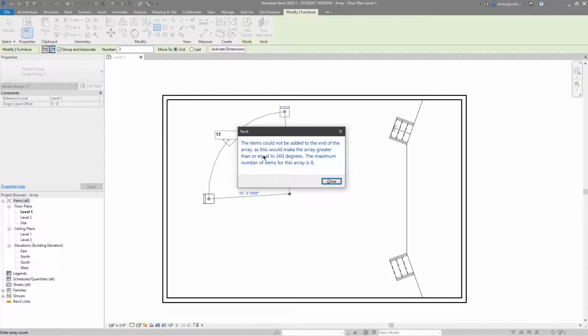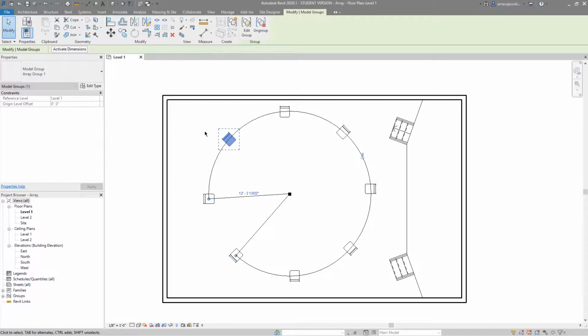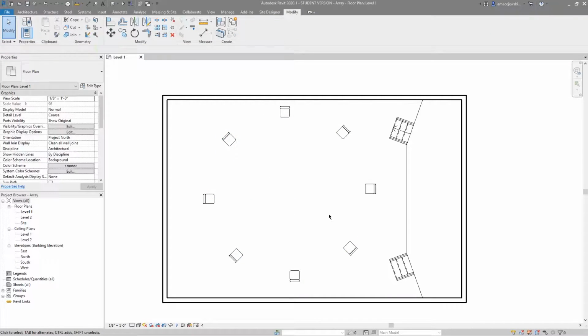Of course, what I'm getting now is an error saying the item could not be added to the end of the array, as this would make the array greater than or equal to 360 degrees. The maximum number of this array is 8, and that's just based on the angle that I chose. So I'm curious now, once I put in 8, that will work.